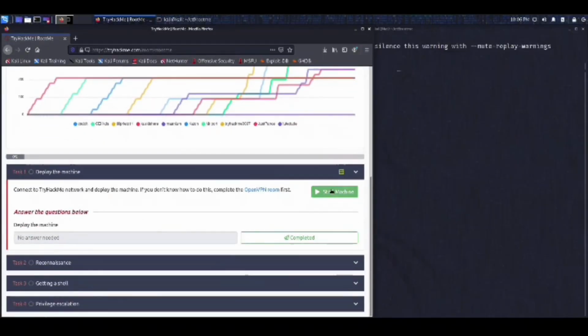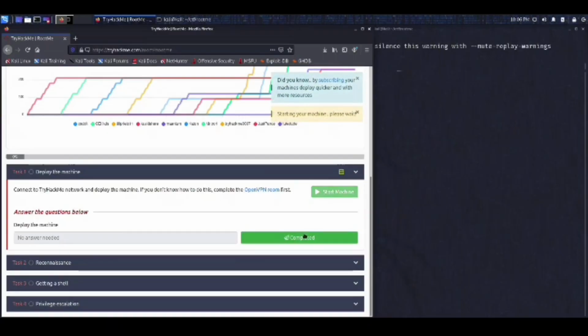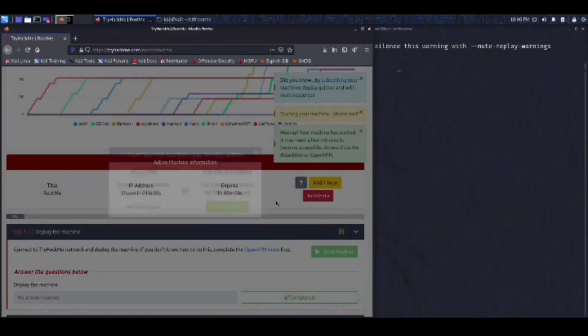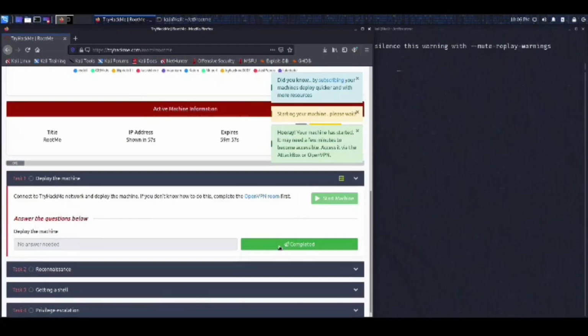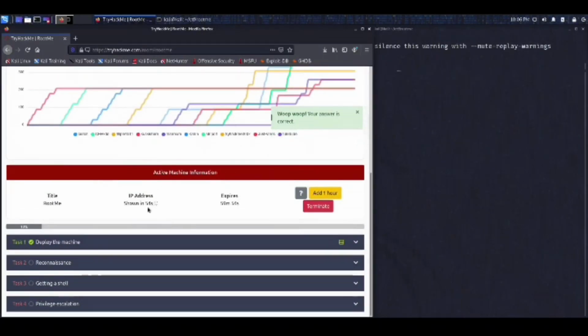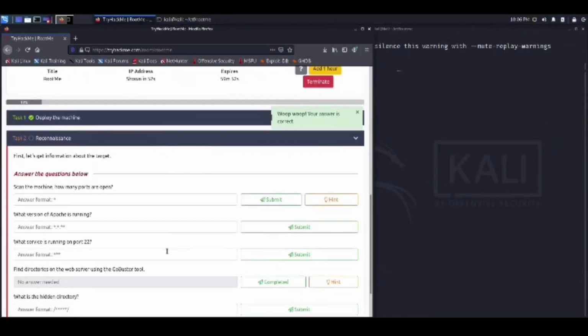Inside the room we are. Now it says to connect with OpenVPN. We already know how to do it. So we can start the machine and cross this out. The first task is to deploy the machine, so we can click on complete. We've already deployed the machine. Now we'll wait for the IP address to show up.